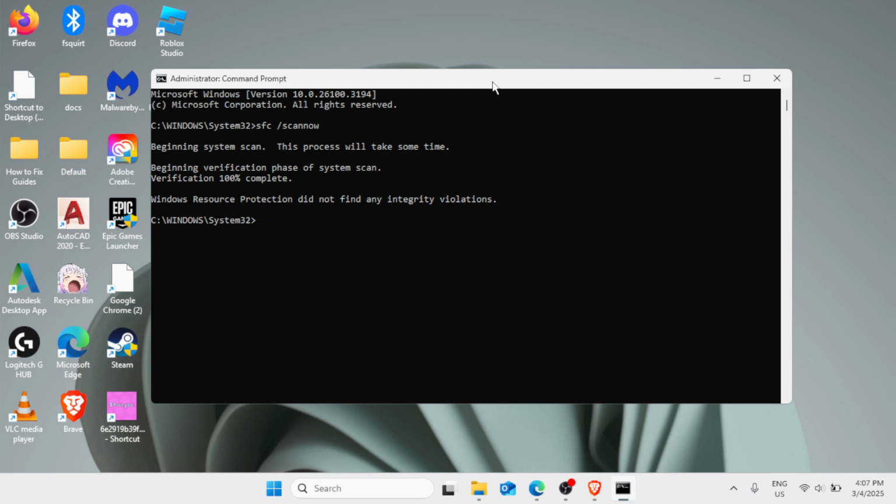Now once done, we need to type the second command. It's DISM space /online space /cleanup-image space /restorehealth. It's DISM space /online space /cleanup-image space /restorehealth, and hit enter.